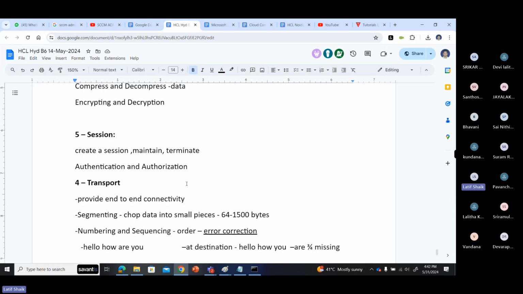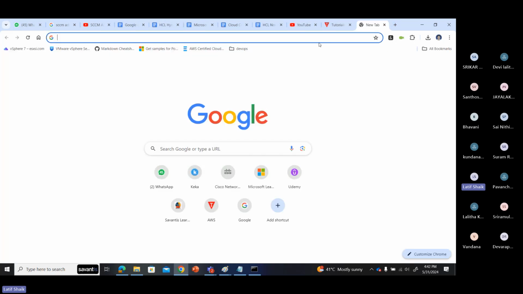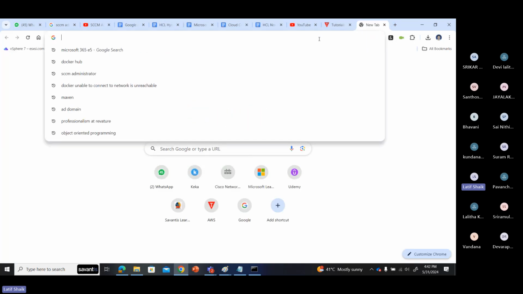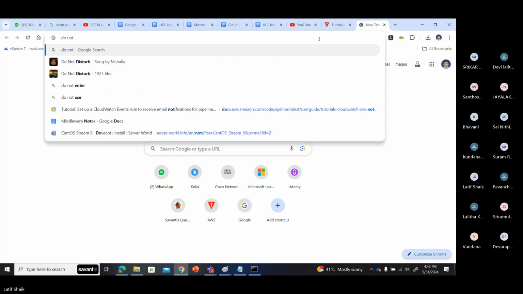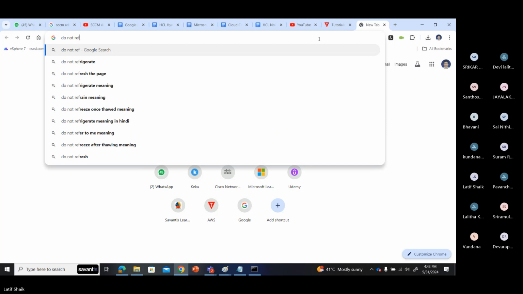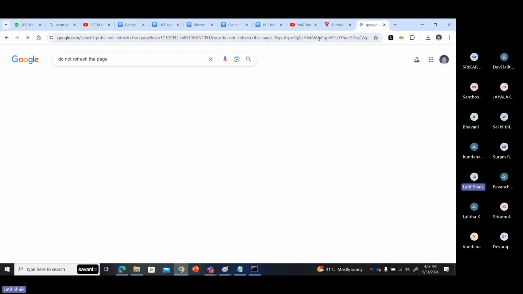Guys, remember one thing: when you purchase something online, either through a web browser or a mobile phone, you make a payment, right? When you are doing a payment, once you have given the details, you click OK, and it shows: do not refresh the page or don't click the back button.